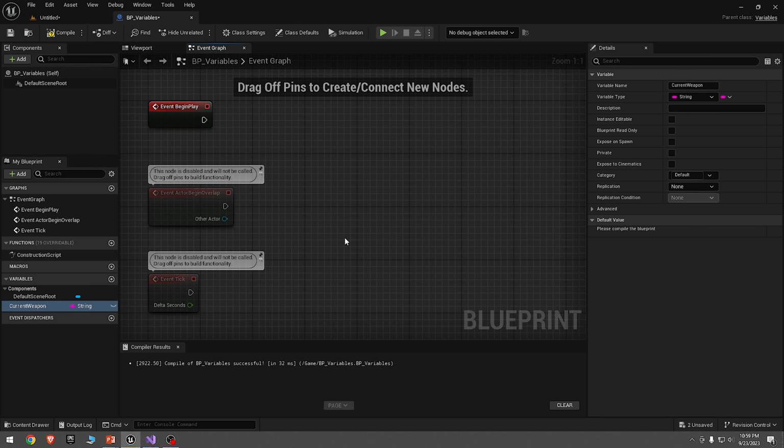By default, it wouldn't give you the default value until you compile the blueprint. So once you have compiled the blueprint, you will have the default value available where you can give a default value for your variable. In our case, I will give it a default value of pistol. Okay, this concludes our first part, which is how to create the string variable.